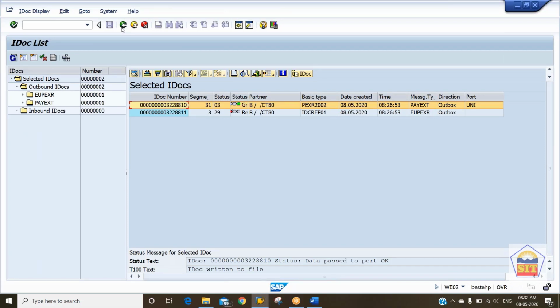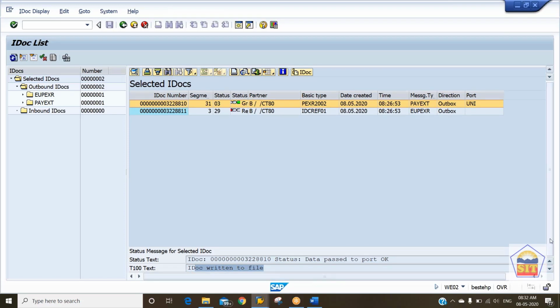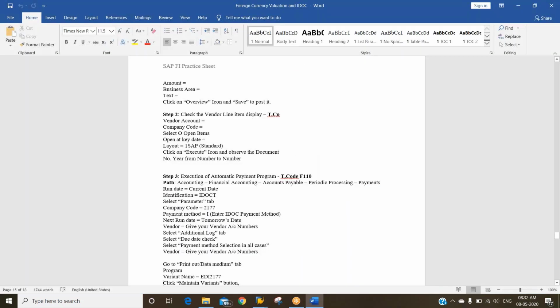Okay. So this is how we will be able to process the IDOC, and you can also see the status for the selected IDOC. It is saying that this is processed successfully and the IDOC is returned to the file, so we'll be able to send it to the bank. So this is how this IDOC can also be used for payments.